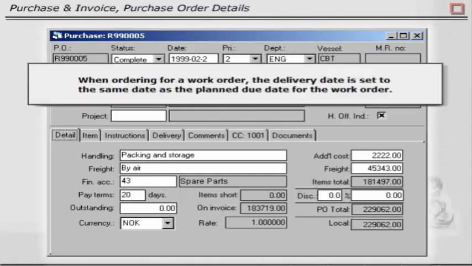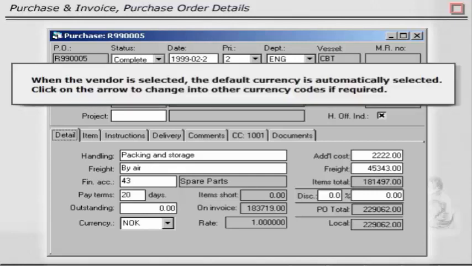When ordering for a work order, the delivery date is set to the same date as the planned due date for the work order. When the vendor is selected, the default currency is automatically selected. Click on the arrow to change into other currency codes if required.